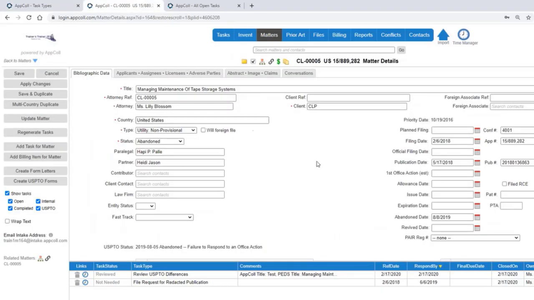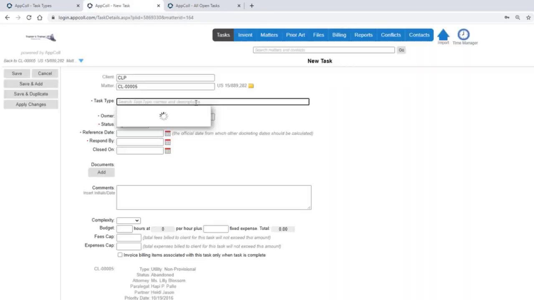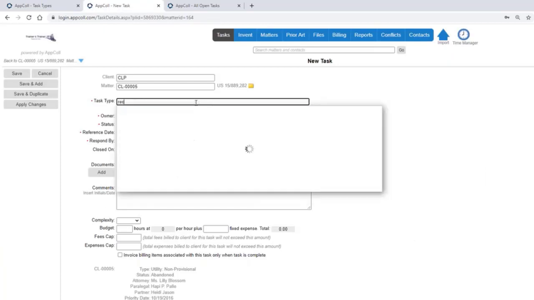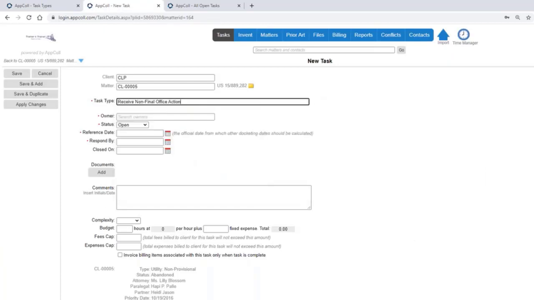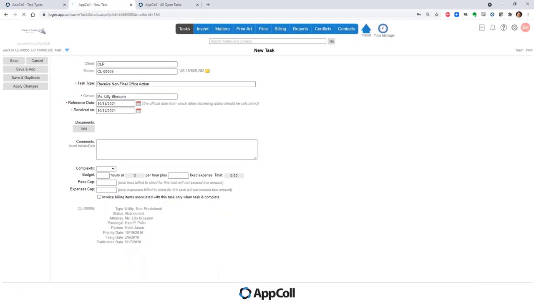Okay, we're going to now go back to the matter that we generated the reporting letter for. You may remember I deleted that task. So we're going to simulate receiving an office action into the system. So I'm going to add task for matter. And what we're going to choose is receive non-final office action. Okay, and we're going to put in today's date as when we receive it. And then we're going to click Save.